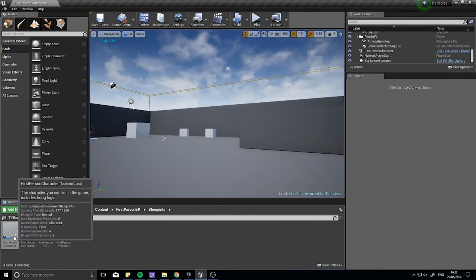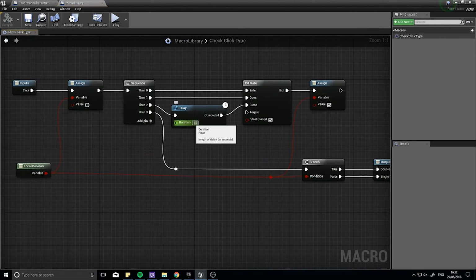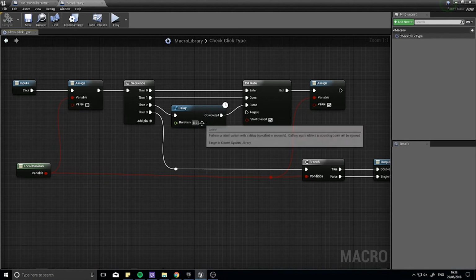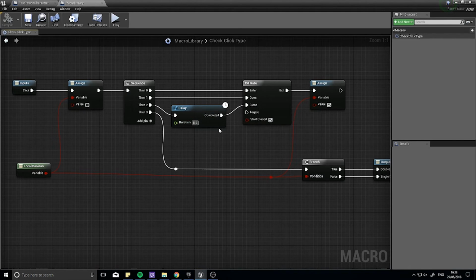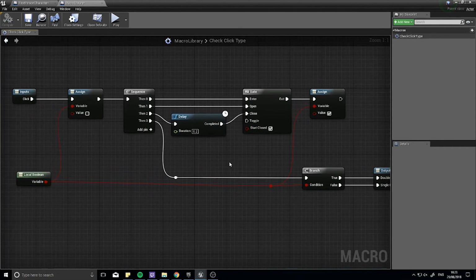If you want to make it so you have to be quicker with the clicks, you can just open up the macro and change the duration of the delay here. Basically, I've got a fifth of a second to actually register the second click. But you can change that to whatever you like. Hopefully, you've enjoyed this episode and learned a bit more about macros and the macro library.